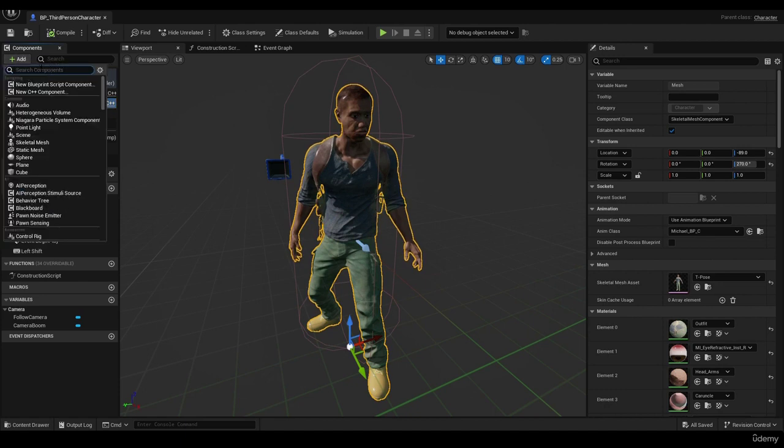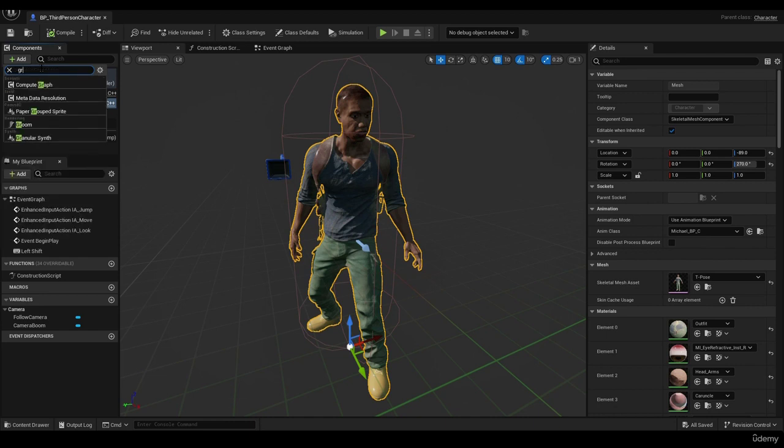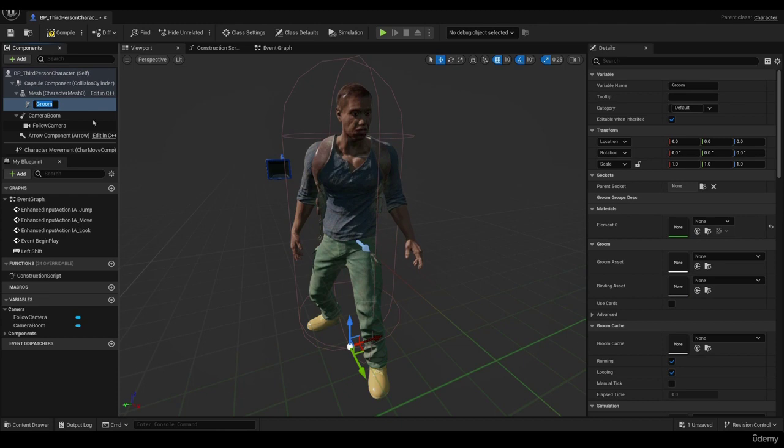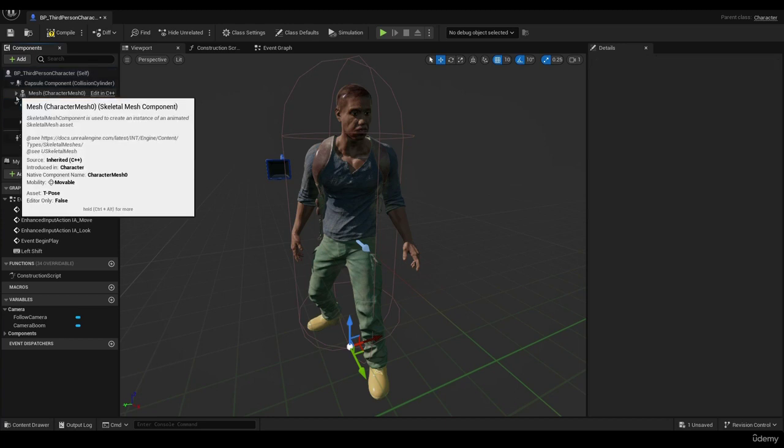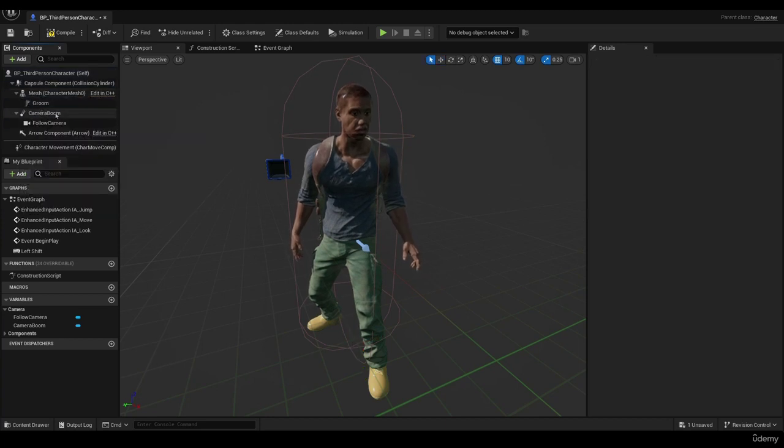On the search component, just type in GROOM, and there it is. And then just click on groom. All right, great. So now you can see that the groom should be parented to the mesh of our character. Okay, very important. So if you go ahead and click on that arrow, you can tell it's parented there, right?